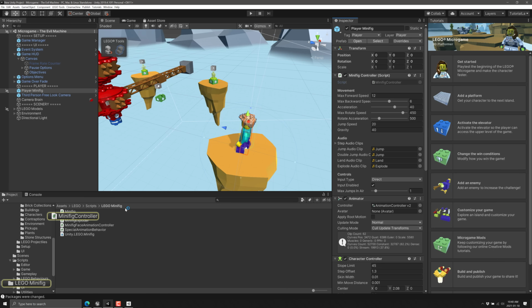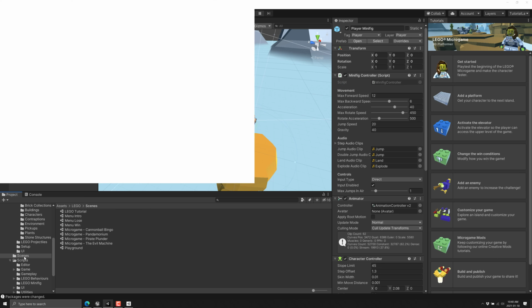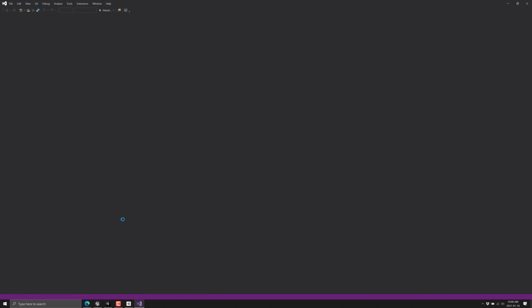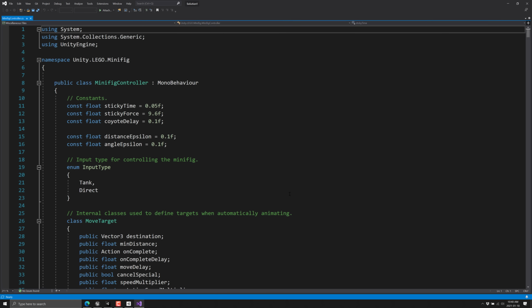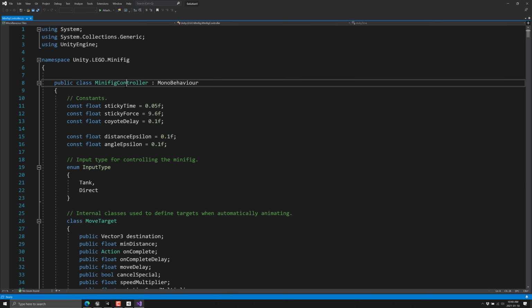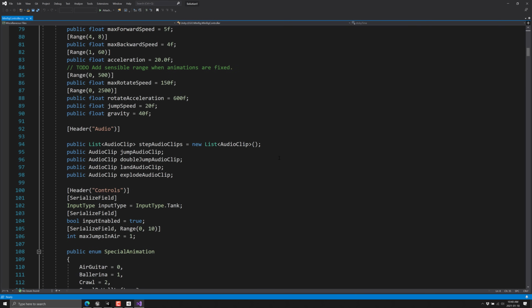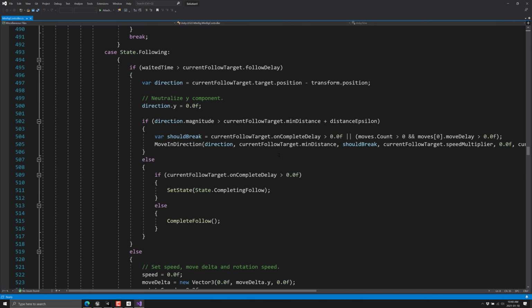But if you really want, you can open up the scripts. As you see here, there are a number of different scripts available. Double click that, so we are now loading up Visual Studio. Here you can see the minifig controller. This is your character controller. Here's all of the code behind it.